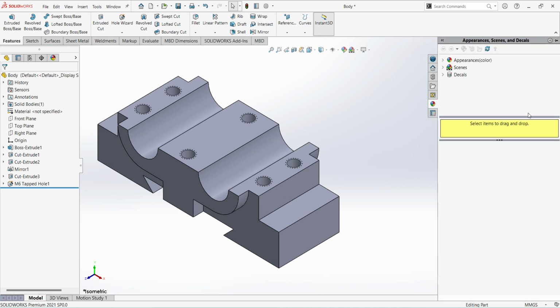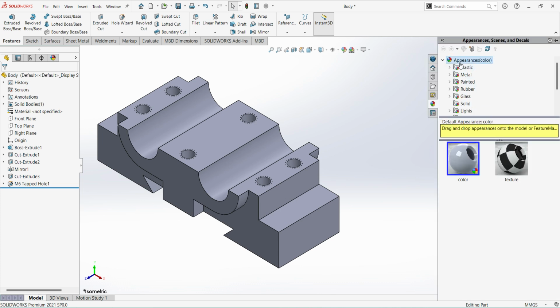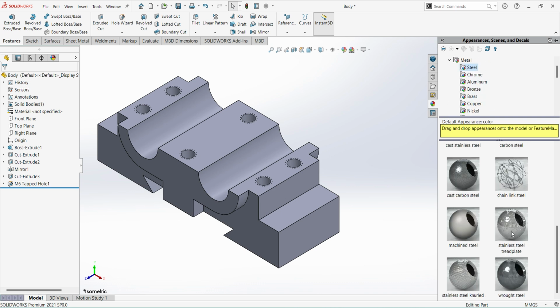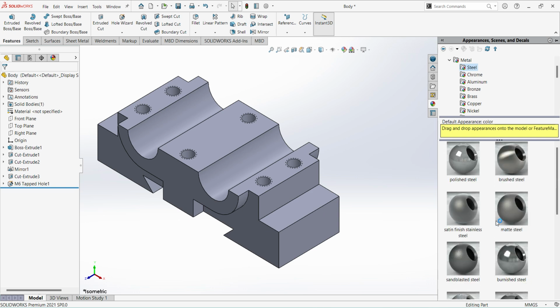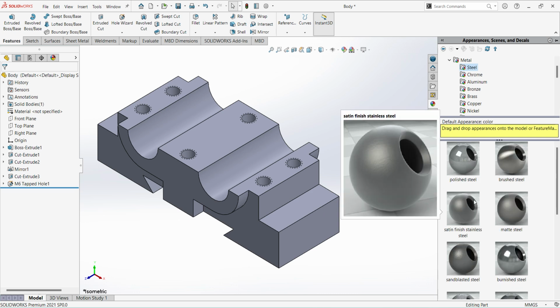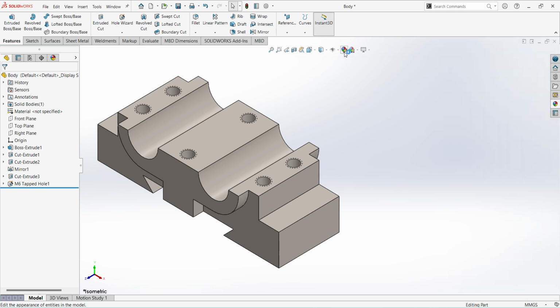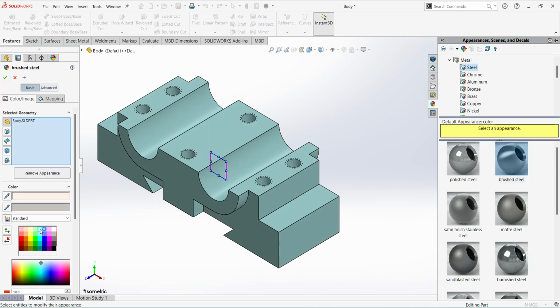So assign the material body, go with steel. In the steel, we can go with casting also, cast stainless steel. I will go with this. So if you required, you can edit the color here.